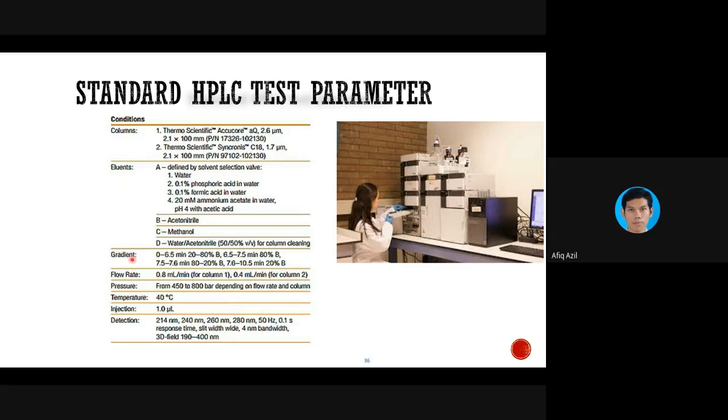Gradient is the mixture of the mobile phase that you are using throughout the testing itself. Flow rate is how fast you want this mobile phase to be pumped into the instrument and push the sample through the column and through the detector. So it can be 0.8 ml for column 1, but if you are using column number 2, then you have to make it less, the volume 0.4 ml per minute. Or if you feel that you want to increase the rate, that is also possible.